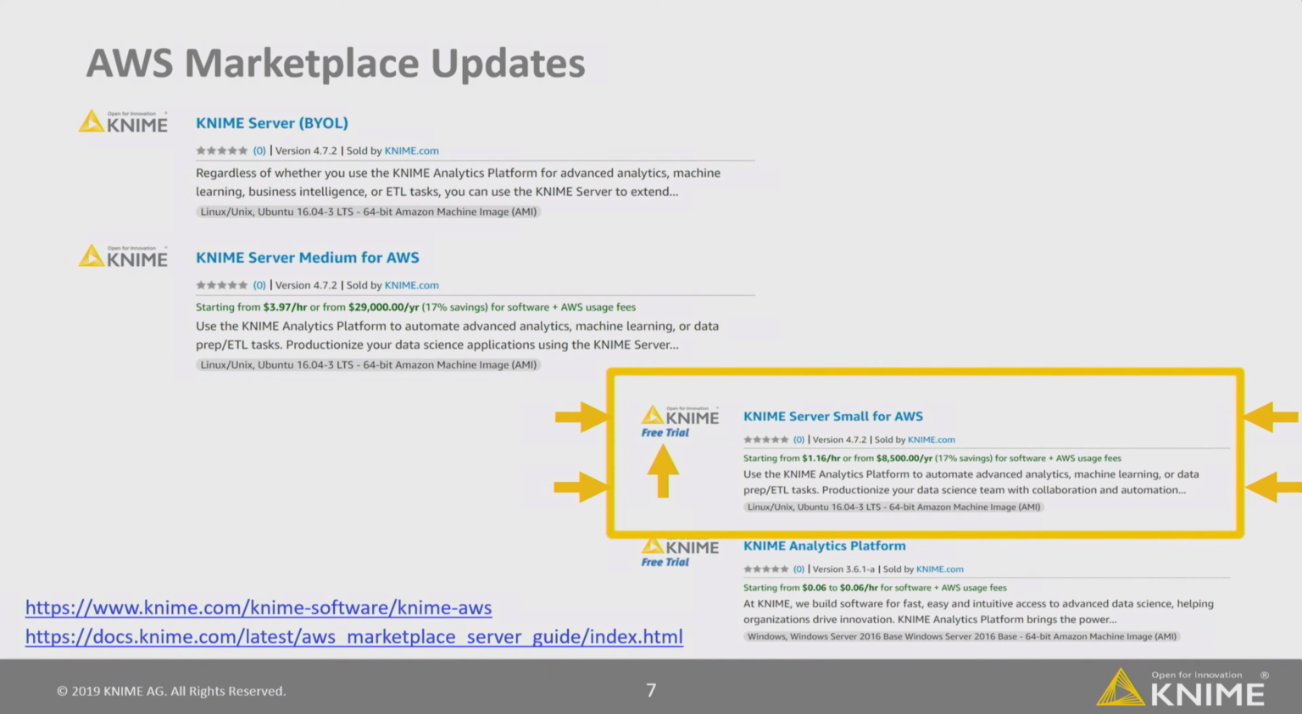But for Server Small and Medium, you don't have to get a license through us. You just start it up, and then you pay a per hour charge. You can also get an annual subscription, but normally it's an hourly subscription, and you just pay as you go. KNIME Server Small also includes a free trial. If you want a 30-day free trial with KNIME Server Small, just start it up in the Amazon cloud, and you can use it for free for 30 days. After 30 days, it automatically converts into a paid subscription.